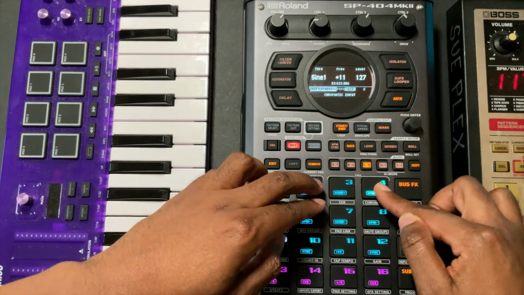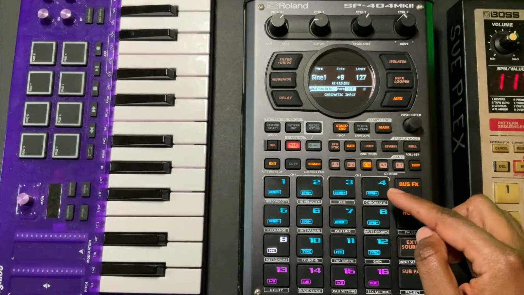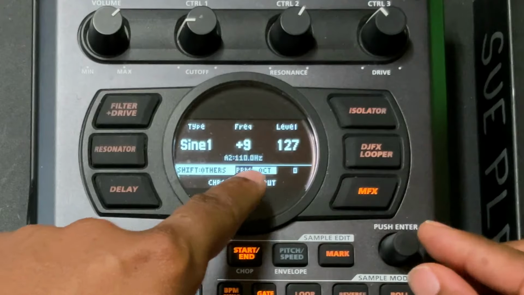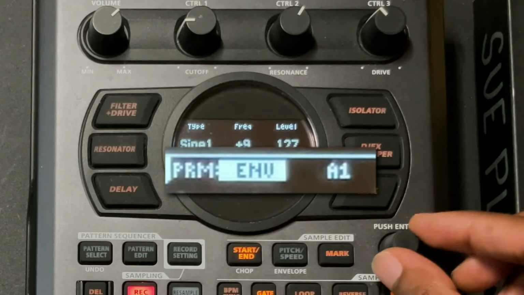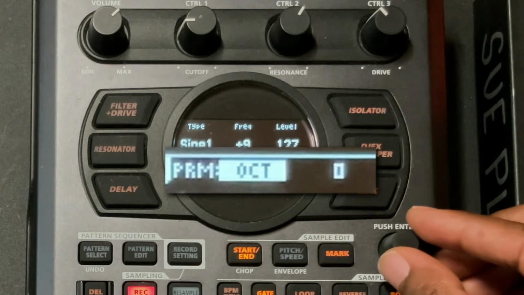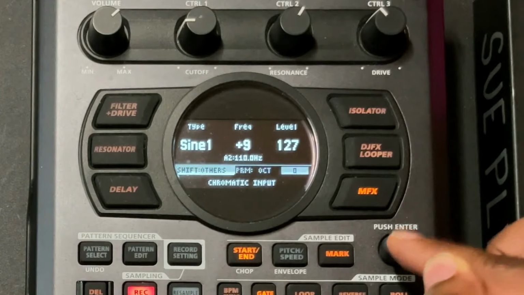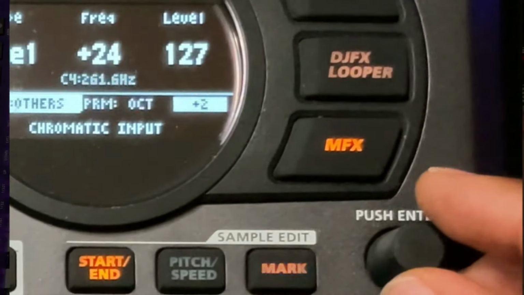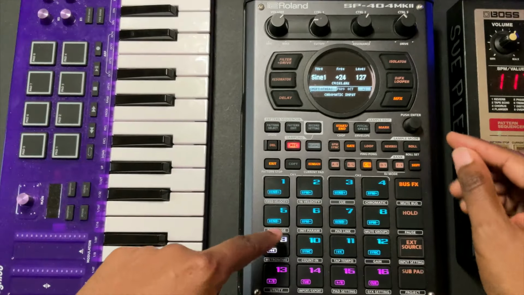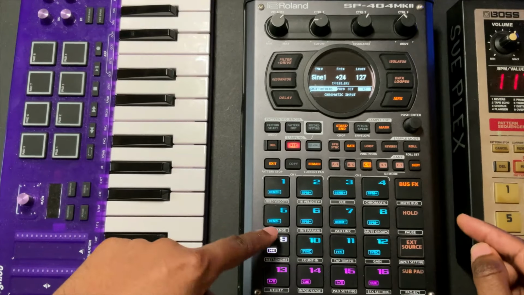So the next step is we want to change the octave pitch. You see where it says octave, where it's highlighted? If it's not there, just use your encoder button to switch it to octave, and then push down on it, slide to the right to go up an octave. You know what I'm saying? And we'll choose this note right here, C.